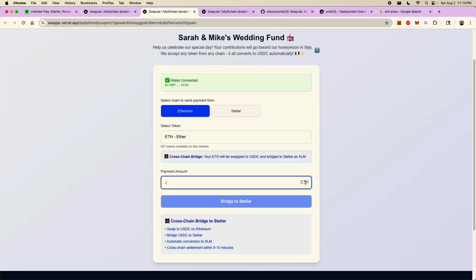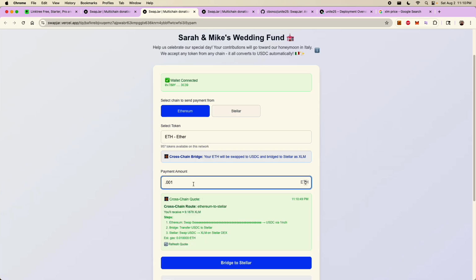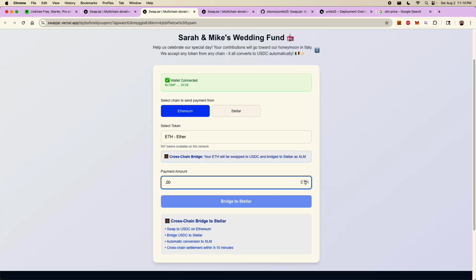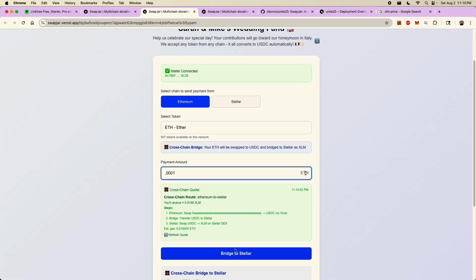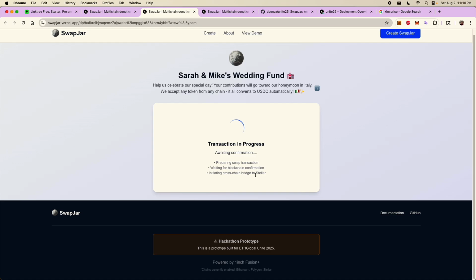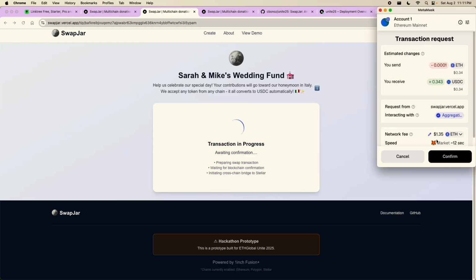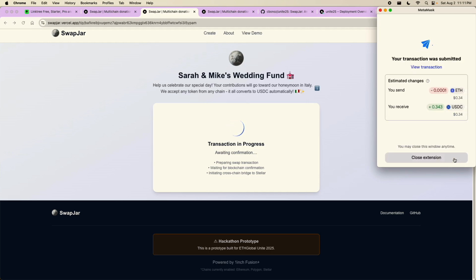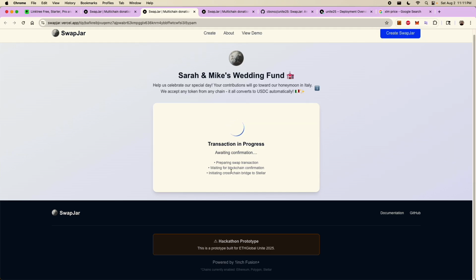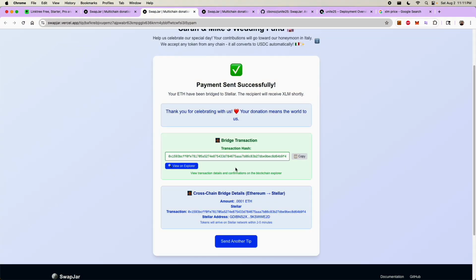In this case, I'm going to show a transaction that happens from Ethereum to Stellar, and this is on the mainnet right now. So I'm going to do a relatively small amount and attempt to do a bridge through 1inch using the Fusion SDK. And just give this a few moments here. What's happening is a swap to USDC and then a corresponding bridge to Stellar.